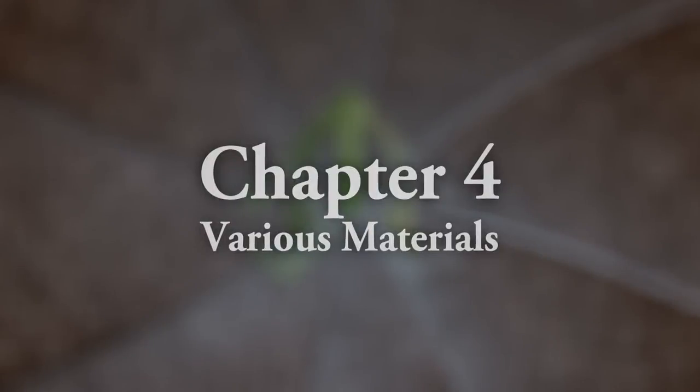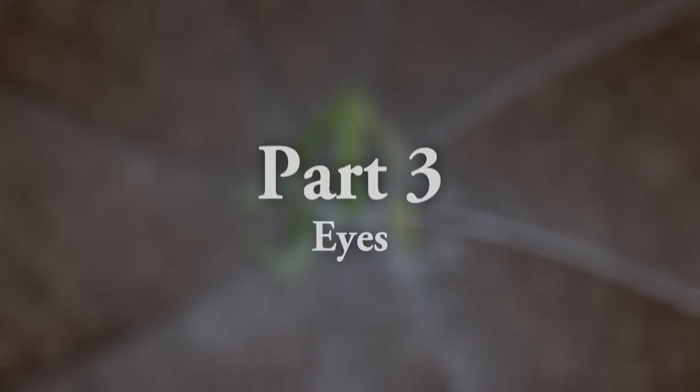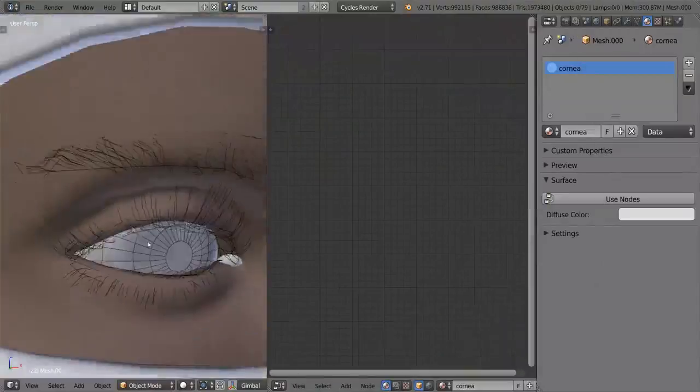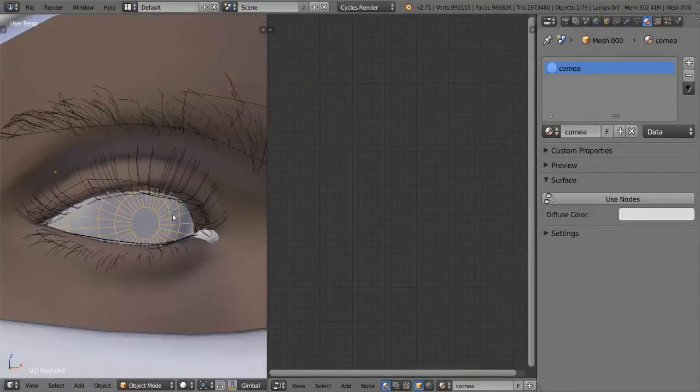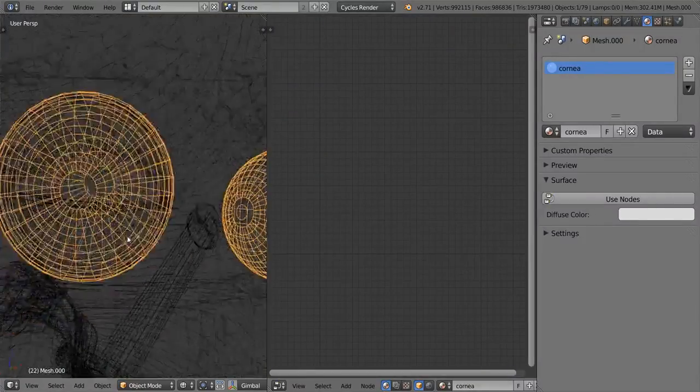So this is where it gets a little bit interesting, because the eyes are, as they say, the windows to the soul, so we need to make sure it looks pretty good. Now, as you can see, what Lee's done is he's got a single mesh over here, which is the eyeball, or the sclera, and then he's got the outer mesh over here, which is the cornea, the reflective bit.